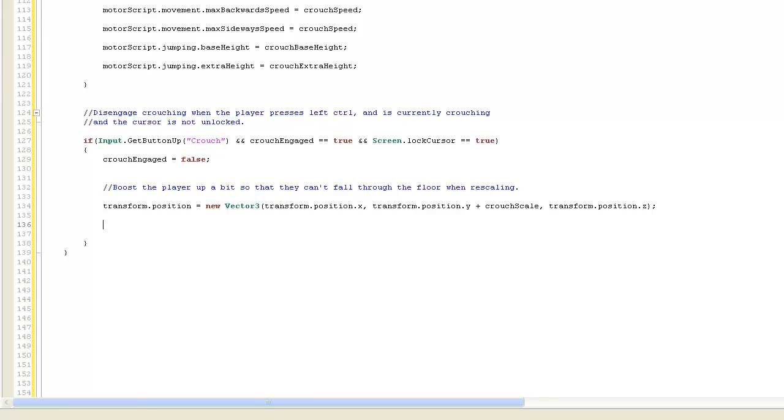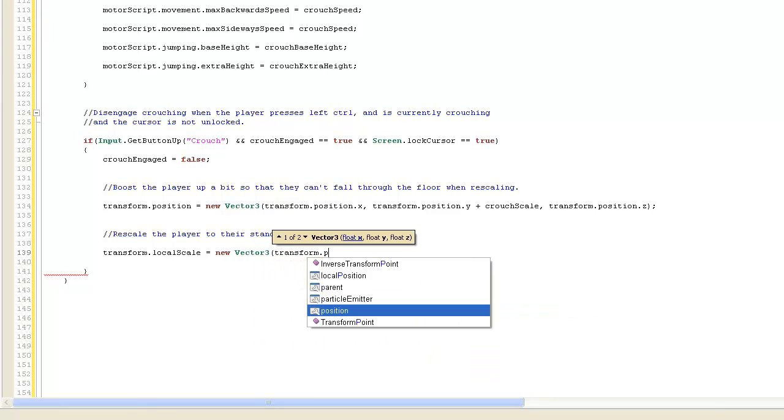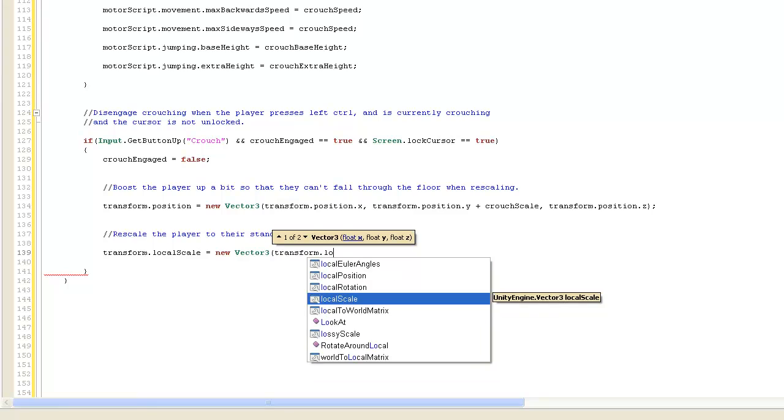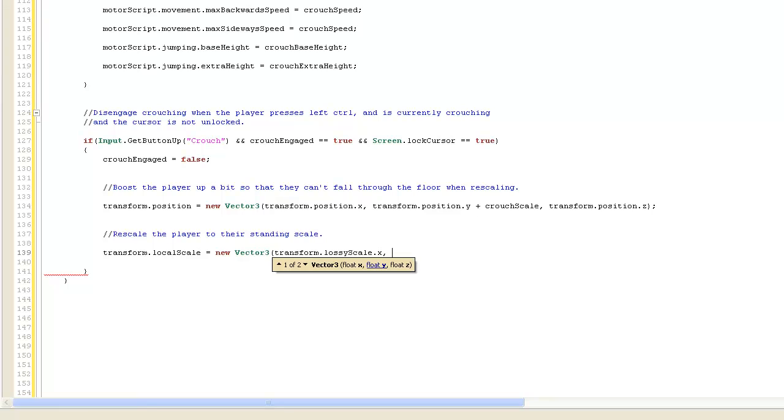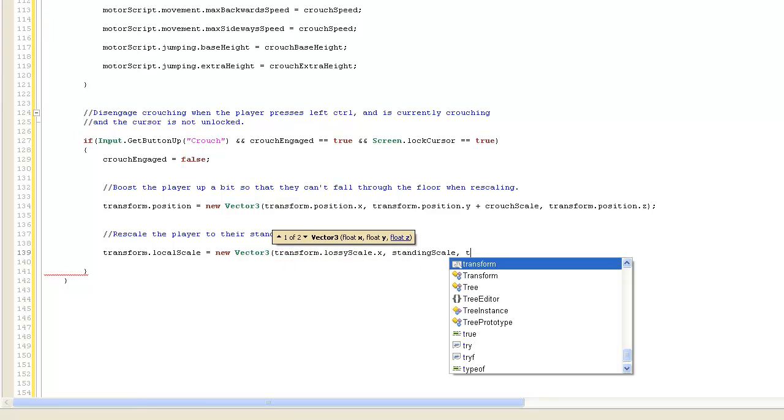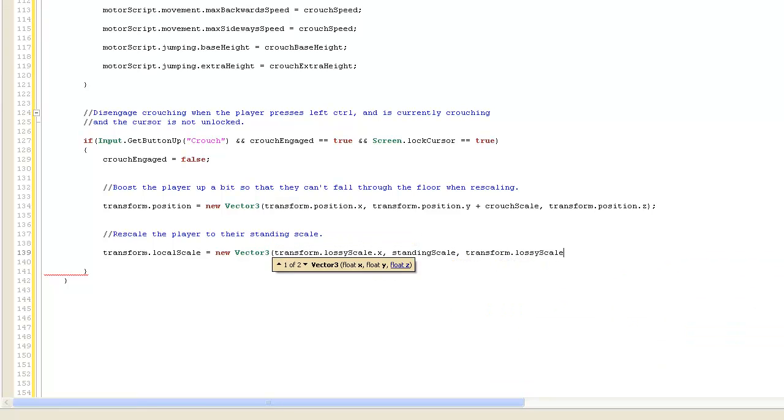So after we boosted them up, then we rescale the player to their standing scale. So transform.localScale is equal to a new Vector3, transform.lossyScale.x. The y scale will change to standing scale, and the z scale will be the same, so we use transform.lossyScale.z.